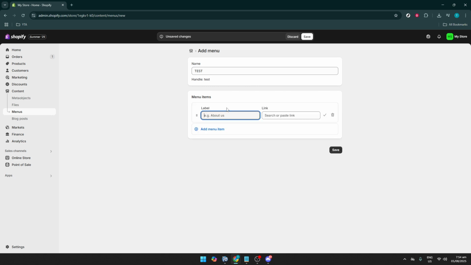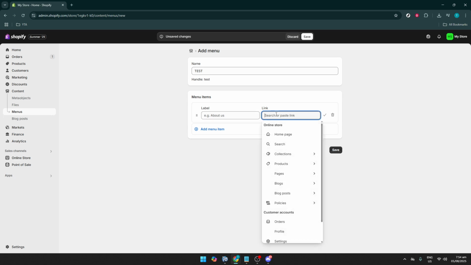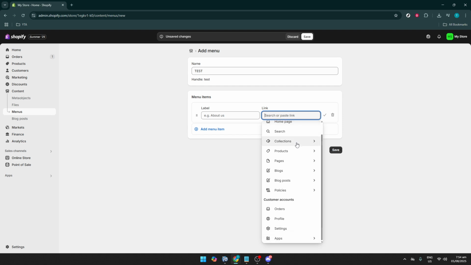After naming your menu, it's time to add items. Click on Menu Items. This is where you can start building the structure of your navigation. You can include links to product collections, pages, blog posts, or even external URLs if necessary. Think strategically about how your customers might browse your store and make sure your most popular or essential pages are easily accessible. Finally, don't forget to hit Save.